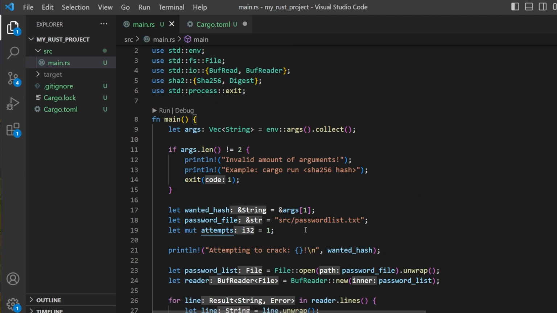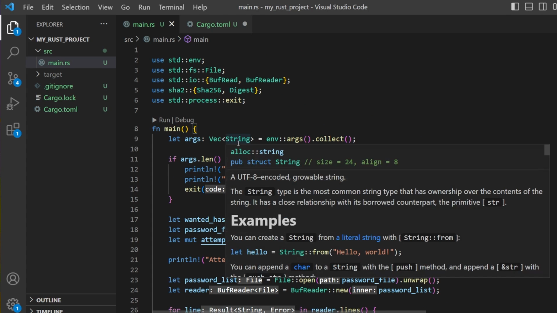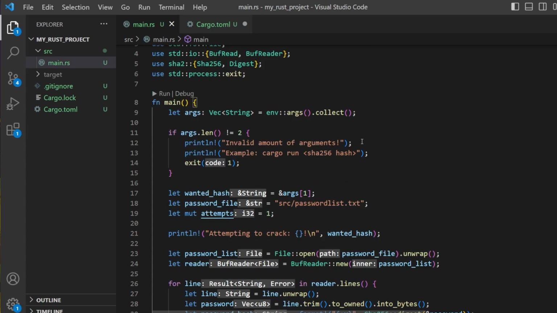Let's run through this code really quick one more time before we actually show it off. Okay, we have arguments here. We're saying our arguments is going to be set to a vector, and we're going to collect arguments. So we collect those arguments.